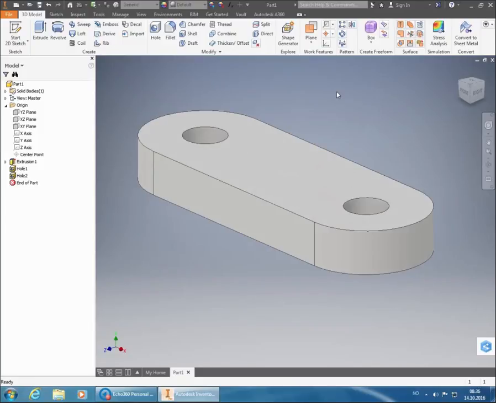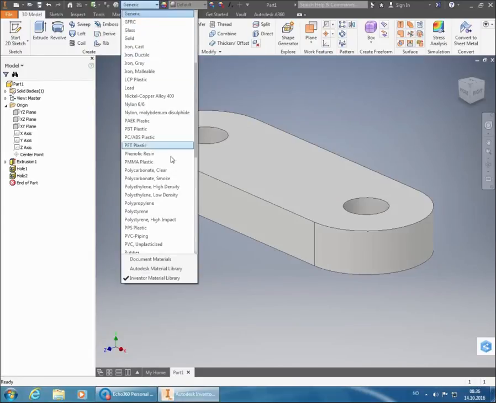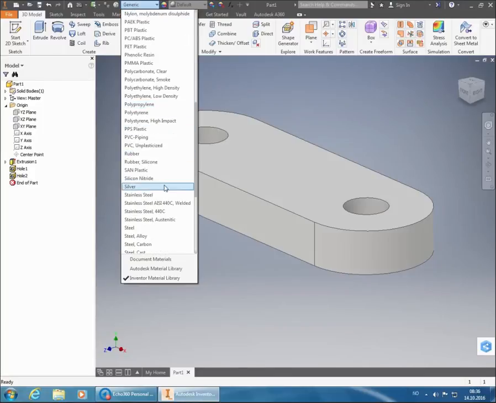Now we only need to set the material. So we go up to the drop-down menu for materials, and we pick stainless steel for this one.